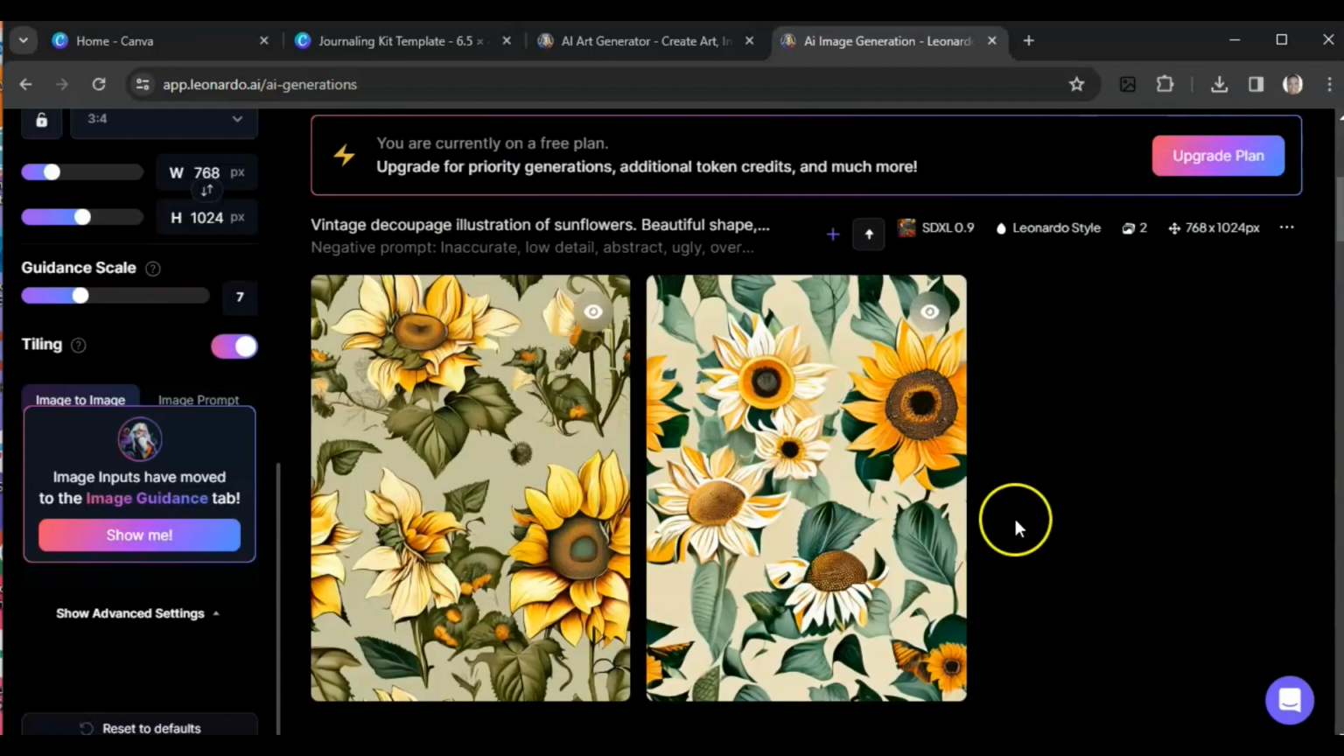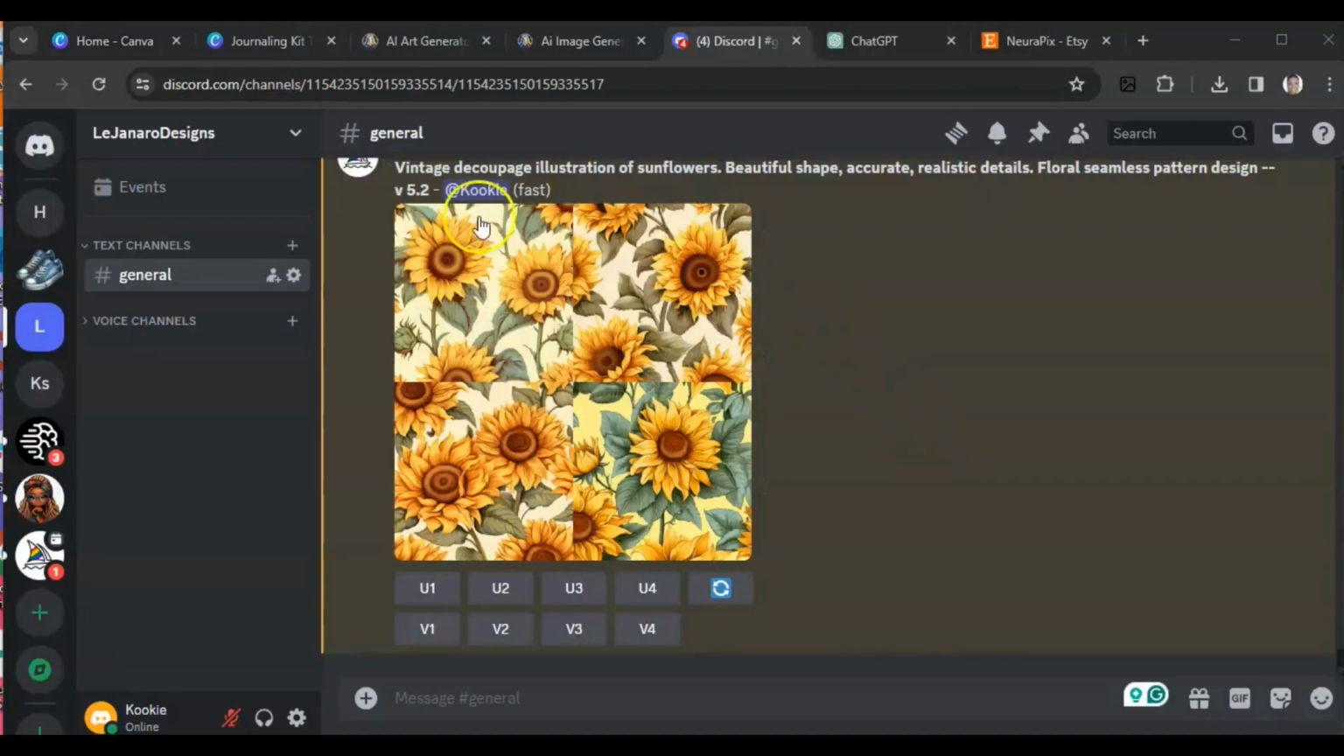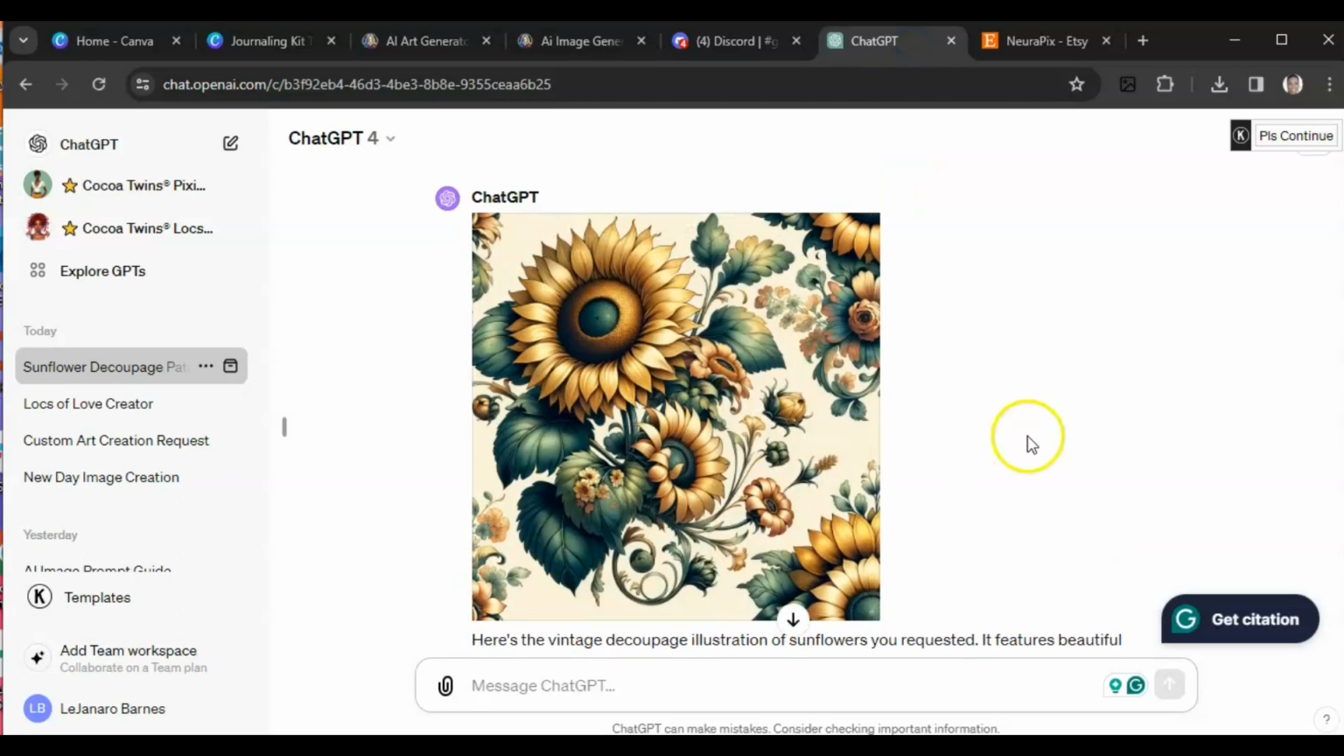All right, and here's some more versions of the sunflower. And because you all know I love to experiment in different AI platforms, I love to take prompts over to Midjourney, ChatGPT, just to see what I get. So let's see what I get. All right, and here's what I get by putting the prompt into Midjourney. And then here's what I get by putting the prompt into ChatGPT.